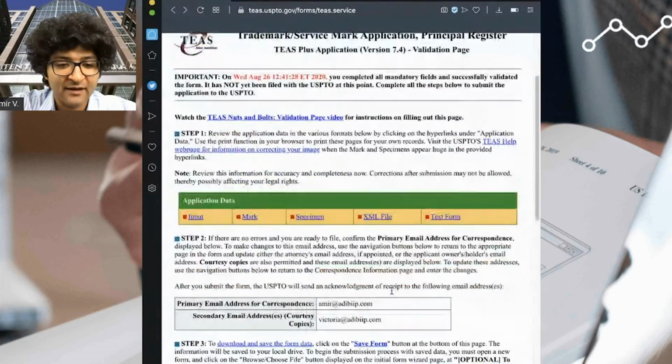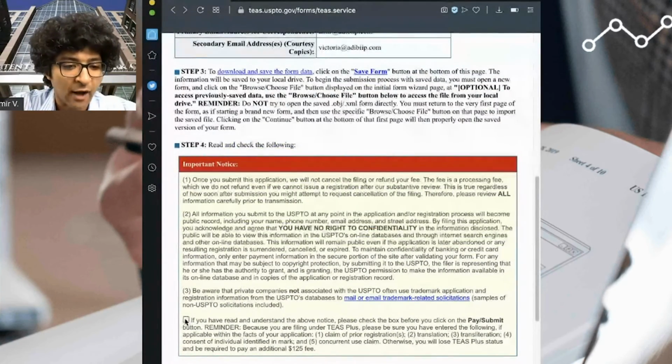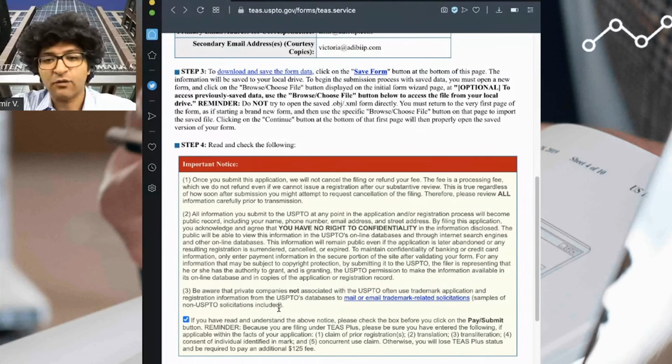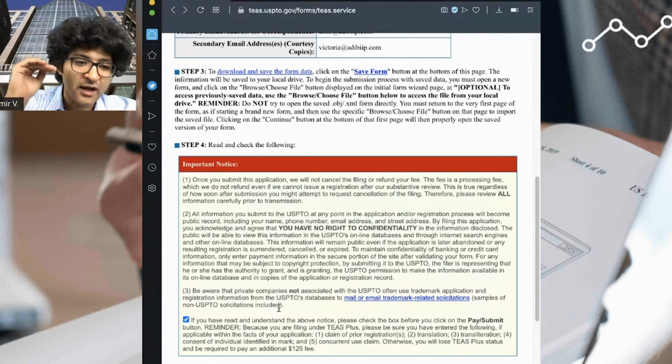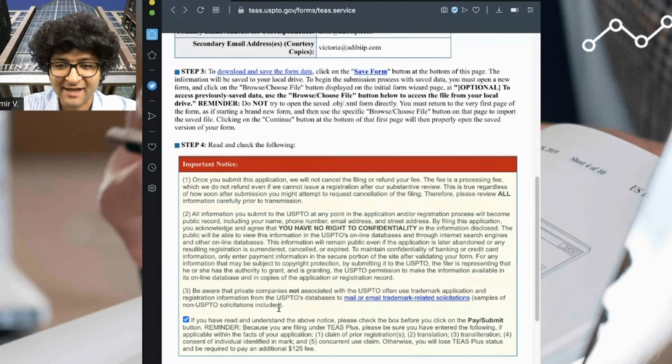We're going to submit. The very last thing is you have to check this box right here. This box is just reminding you that you do not get any refunds. If, for some reason, you submit the wrong logo or the wrong design, no, they can't help you. No refund. You have to submit a whole new trademark application. So just keep in mind that all sales are final, no refunds.